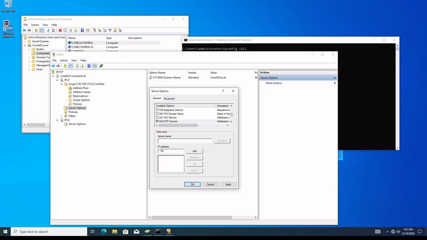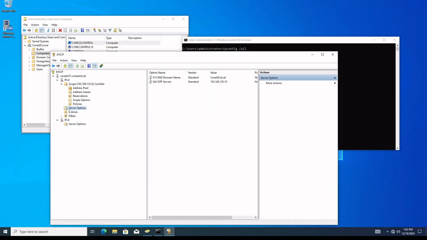So for that, you're going to do 192.168.135.10 because that's our domain controller, and that's what we're going to use as our provider for NTP time source. And we'll click on Apply, and we'll click on OK. And then, once again, server options, NTP server, and DNS. Now, if I go to the scope options, that's the domain name. That's the NTP time services.